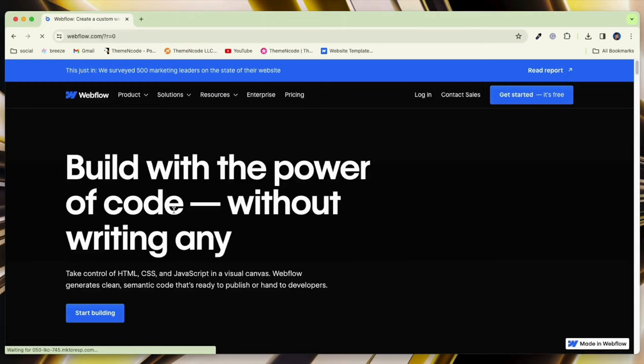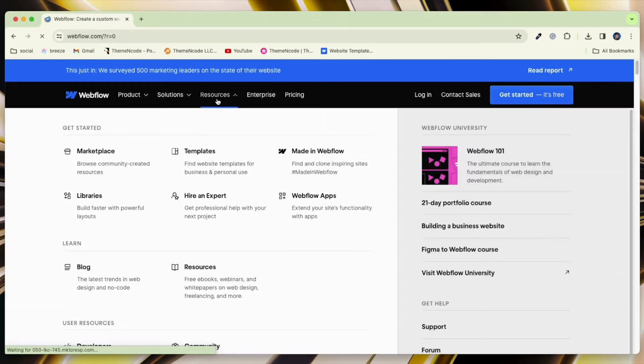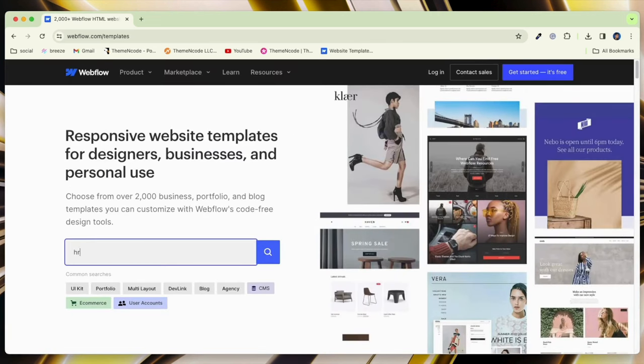To get this template, first, you need to go to the Webflow Marketplace. After that, click on Resources, and you will see Templates. Click on it. Then, search HRFlow TNC in the search bar to find this template.